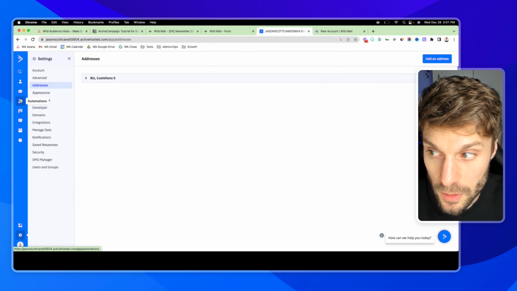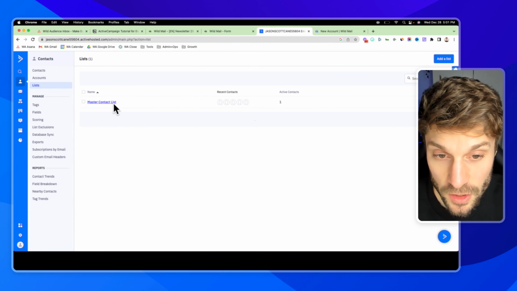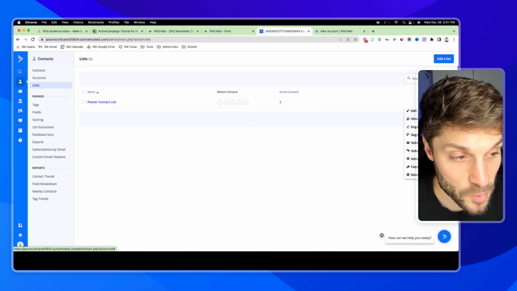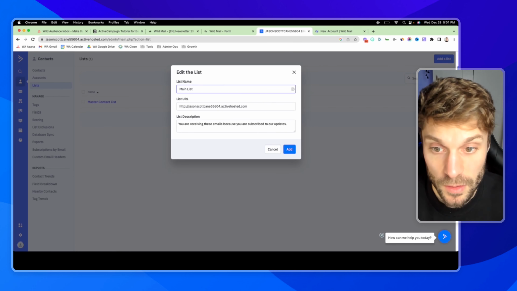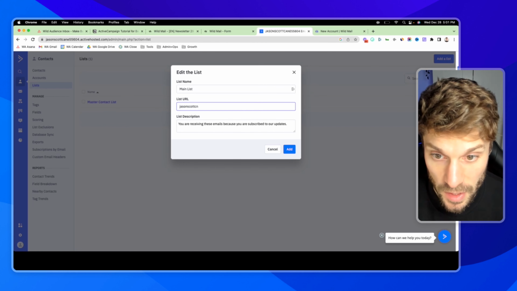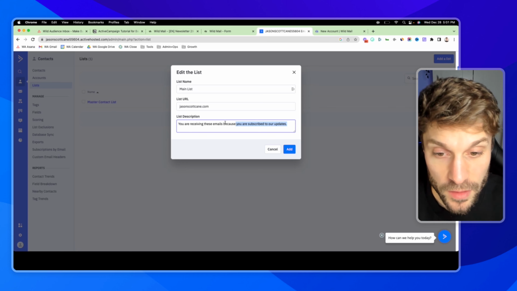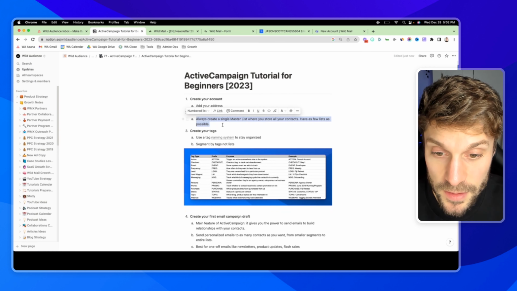So we're going to go to contacts, lists. You'll see the master contact list here that they give you as a default. Over here on the right, I'm going to select edit, and we just call this our main list. The URL for your website, and you can add a description for why the contact is receiving emails from this list, and hit add. Now we've created our single main list.